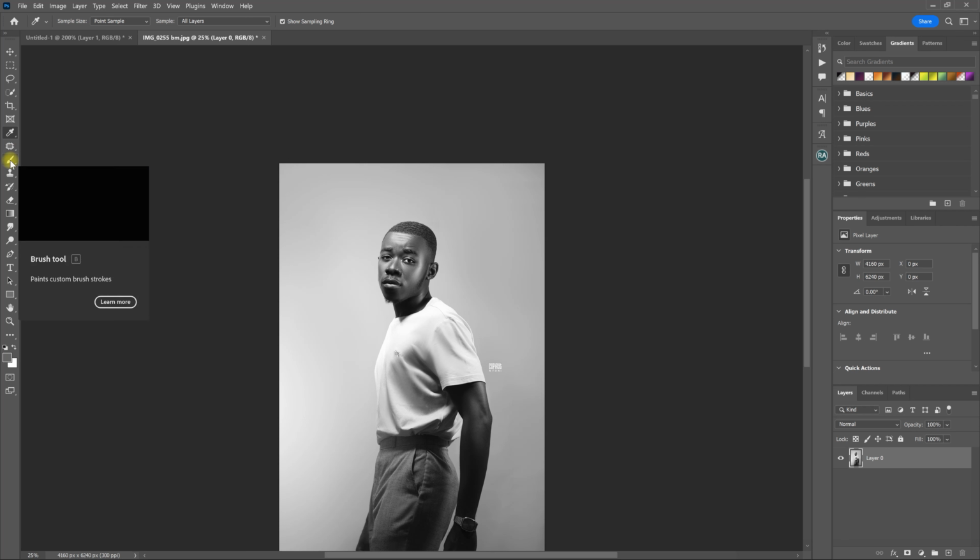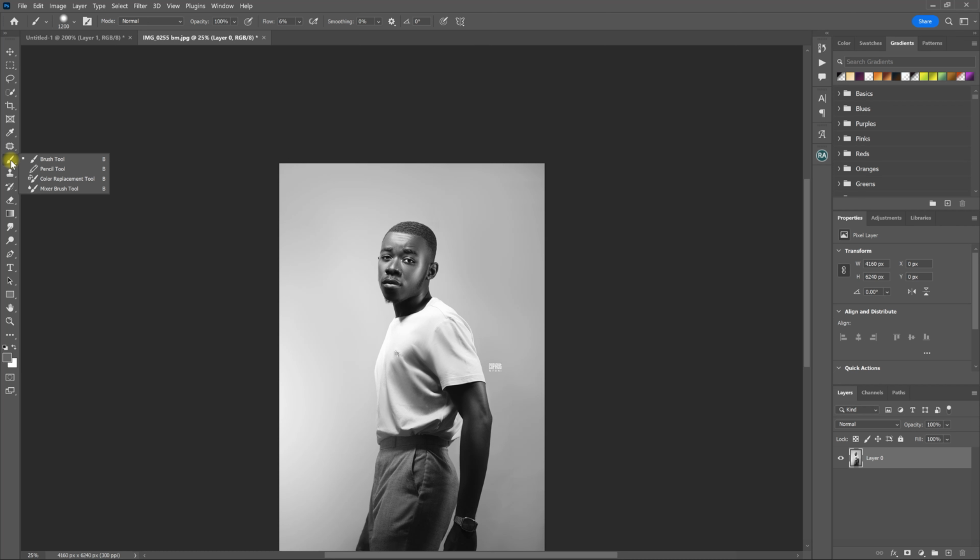So we have the brush tool also here. With the brush tool, it helps you to draw any color here.